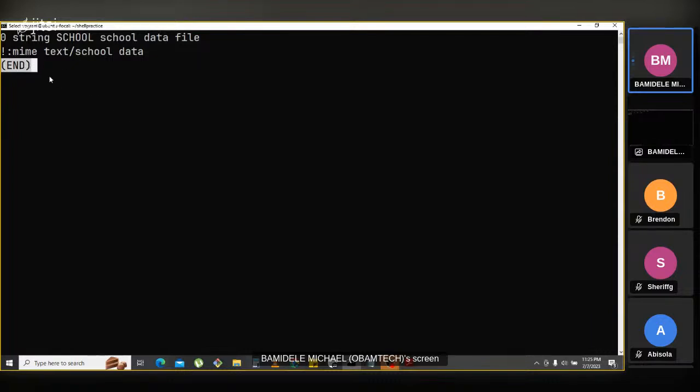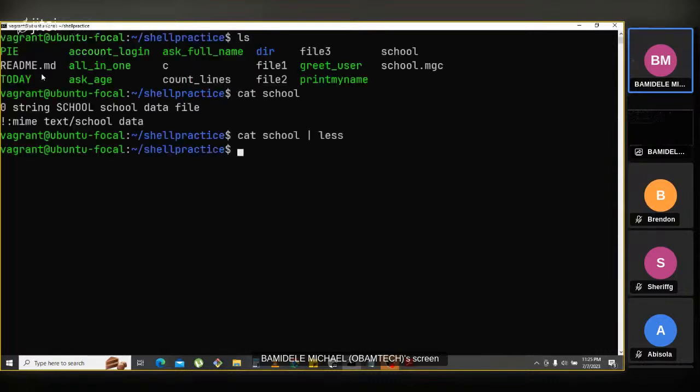So to always go out of the less file, we use the q key. So the concept of the pipe is that you can pipe as many commands as possible.